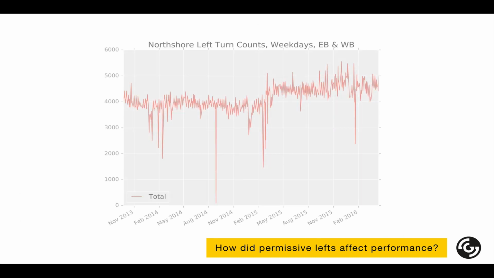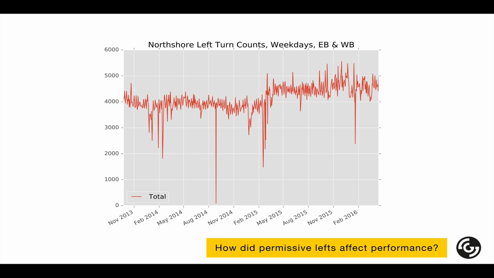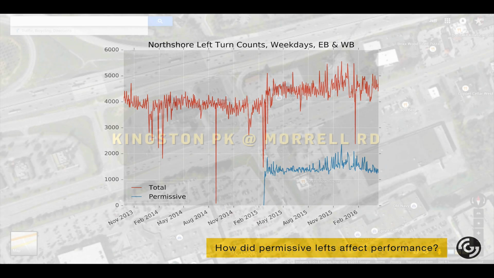Okay, interestingly, on this intersection, back in early 2015, they decided to enable permissive lefts on the mainline road. And you can actually see how this affects performance. So what I'm showing here is a plot of the left turn counts for weekdays in the eastbound and westbound directions. And you can see the increase over time here in early 2015. In particular, what we're showing here is that when they enabled permissive lefts, we saw about an 18% increase in the total left turns, and about 30% of those were purely permissive. So that's another question you can answer with permanent counts.